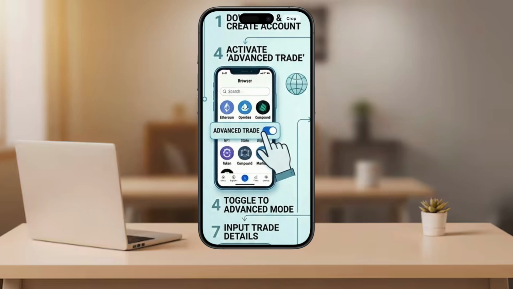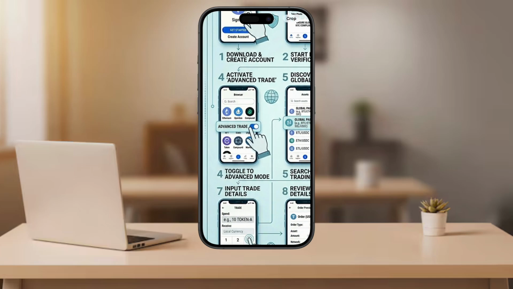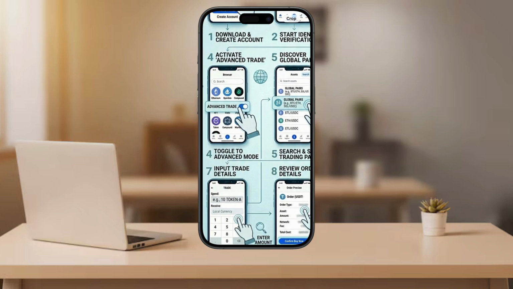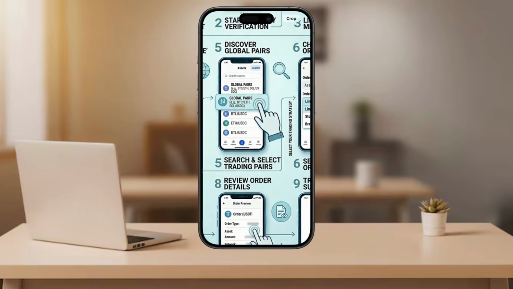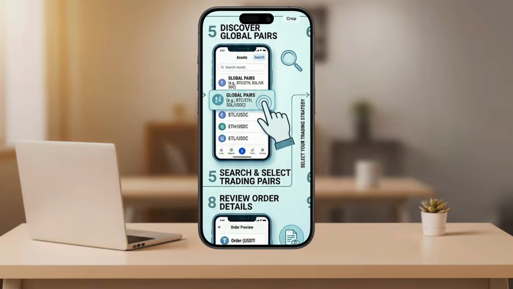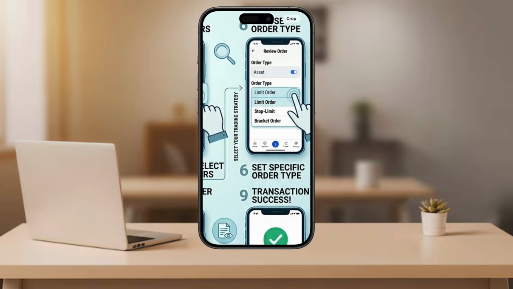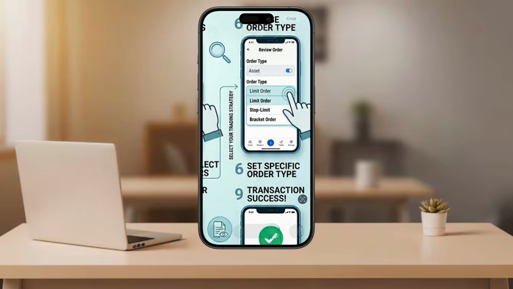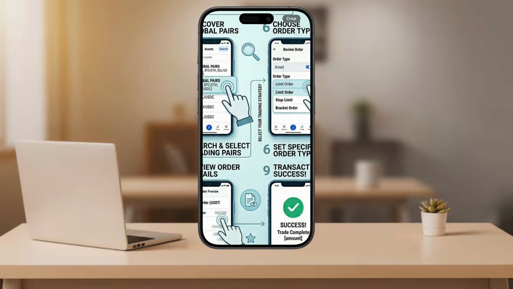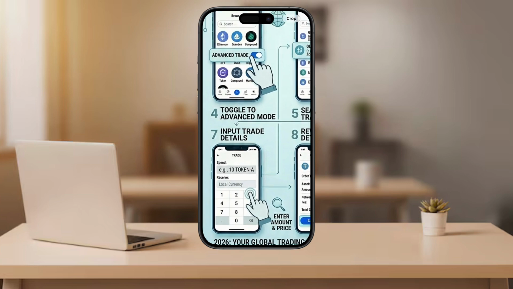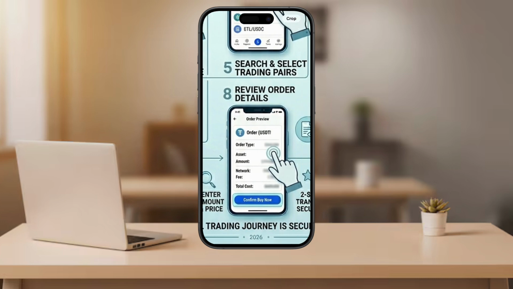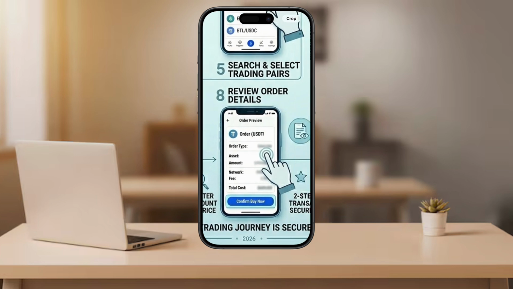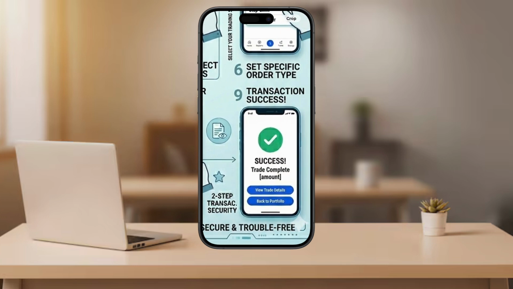Then in the account settings, you want to simply go ahead and enable the Advanced Trade feature. Once you've done that, you want to simply go ahead and discover global pairs like BTC to ETH or SOL, USDC, and so on. And then you can simply go ahead and choose an order type like limit order, stop limit, or bracket order. And you can simply go ahead and input the trade details like the amount of tokens that you want to send, and then review order details and confirm your transaction.